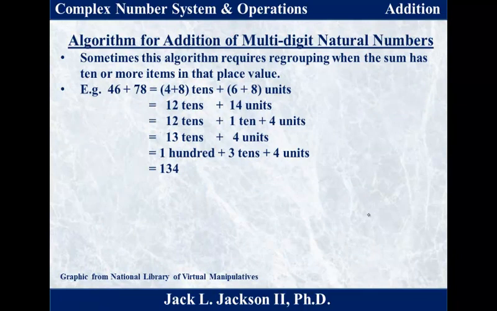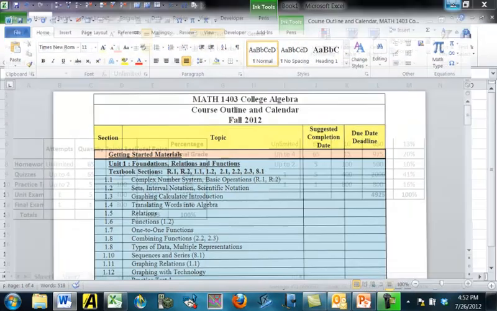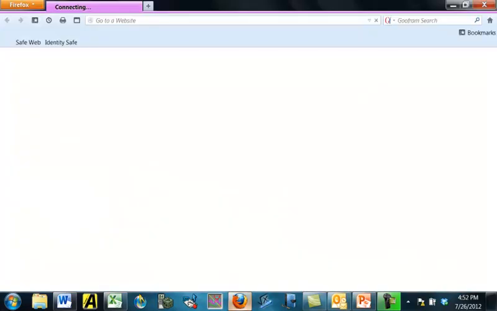Now, occasionally we have to regroup, okay? Sometimes this algorithm requires that we regroup, where there are 10 or more items in a place value. So let me do 46 plus 78. And I'm actually going to slip out of this PowerPoint here, and I'm going to go to a website called the National Library of Virtual Manipulatives, and it's going to illustrate something that we're doing here.